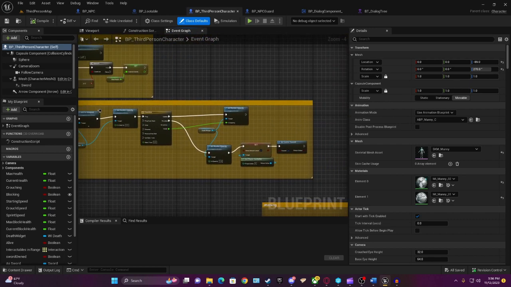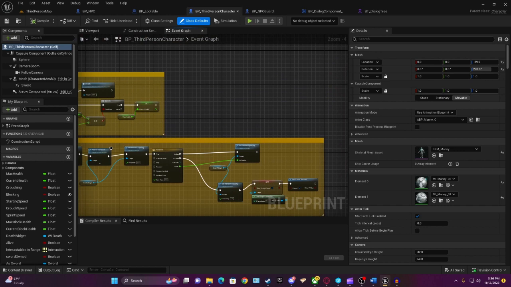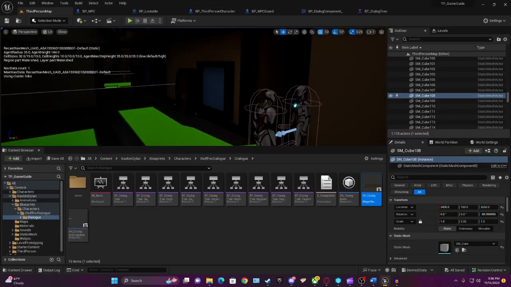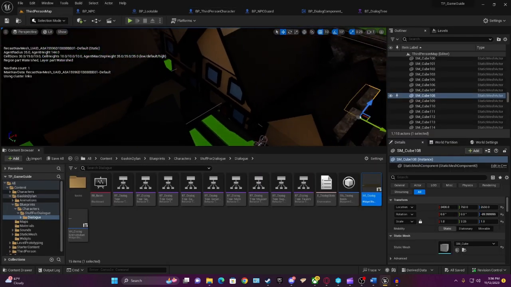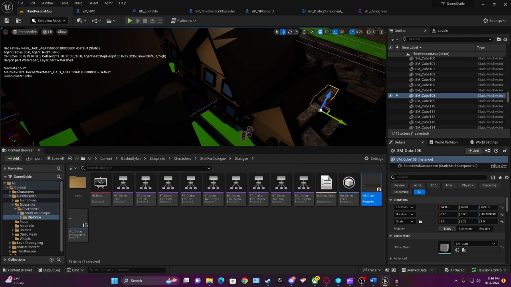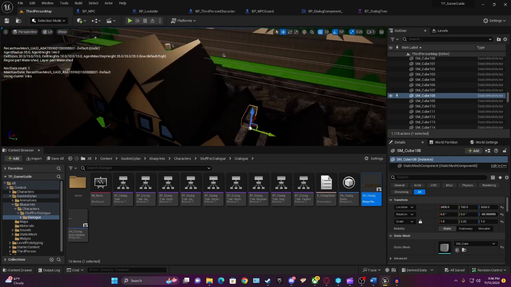But yeah, that's my four mechanics. You got dialogue, got looting, got combat, and you got stealth. I'm wanting to add more as I go, but for right now I'm very happy with this, and I feel like I've made a pretty complete small level game. And I hope you enjoyed it, and if you have any questions, feel free to ask.